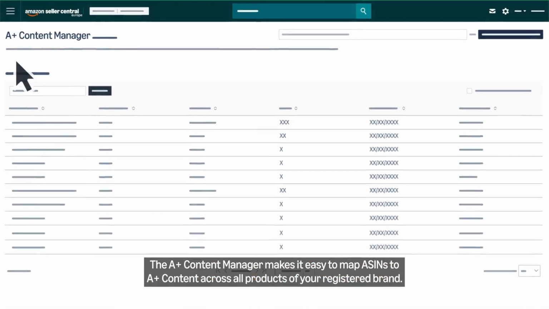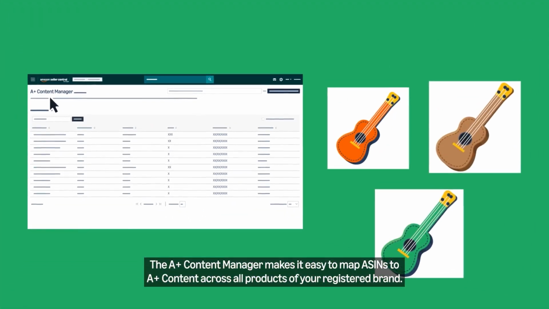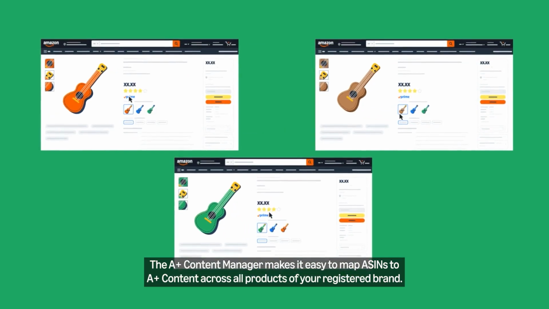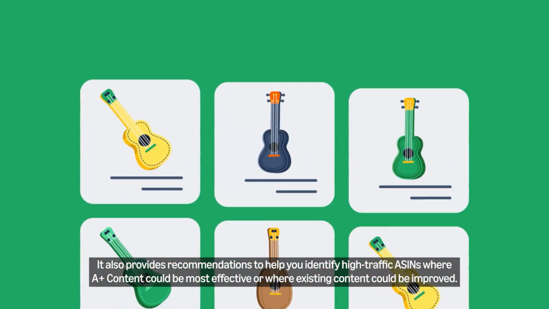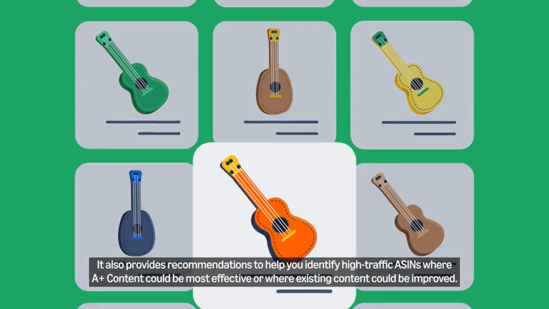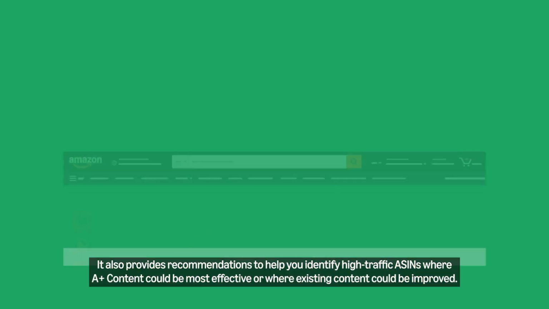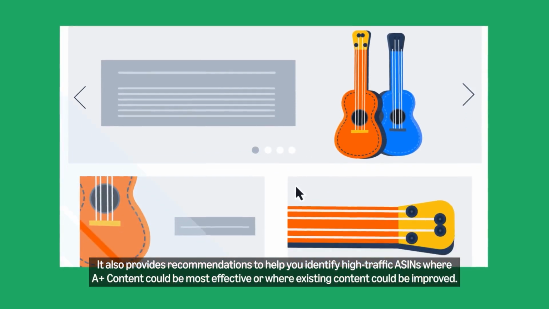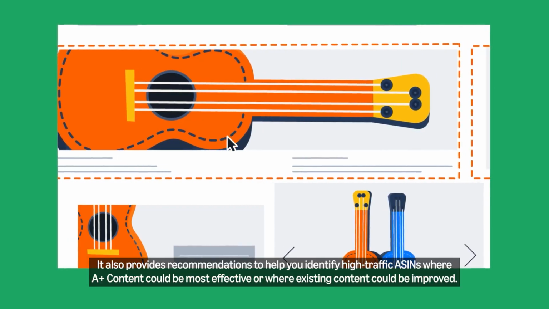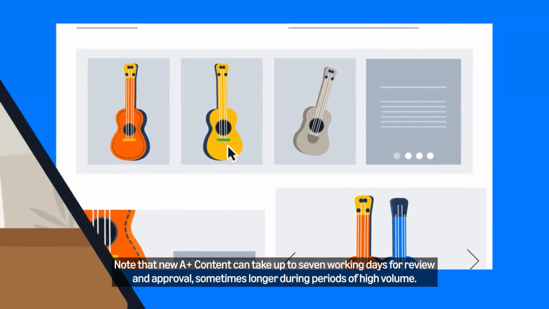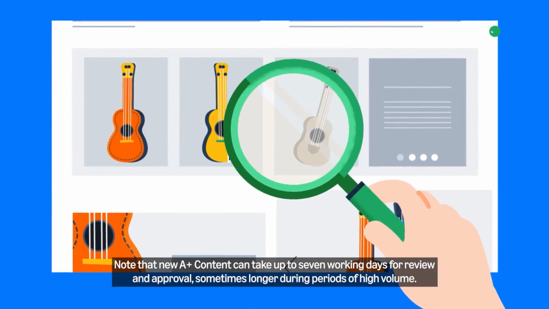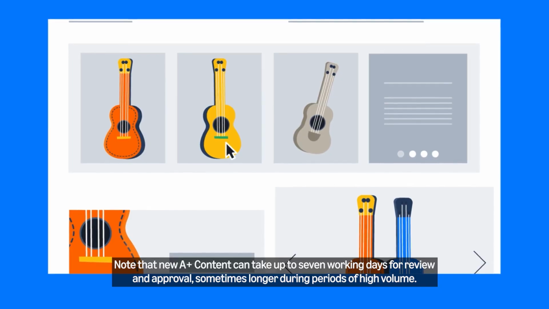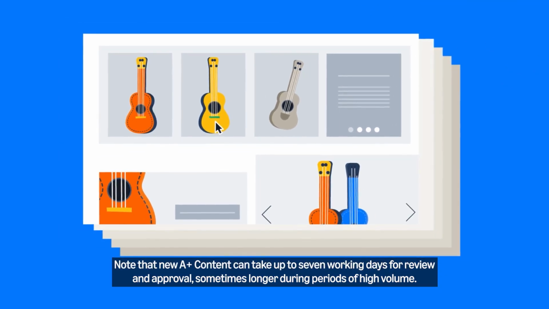The A+ Content Manager makes it easy to map ASINs to A+ content across all products of your registered brand. It also provides recommendations to help you identify high-traffic ASINs where A+ content could be most effective or where existing content could be improved. Note that new A+ content can take up to 7 working days for review and approval, sometimes longer during periods of high volume.